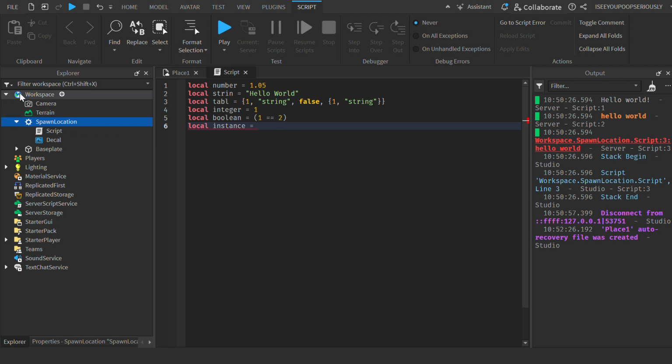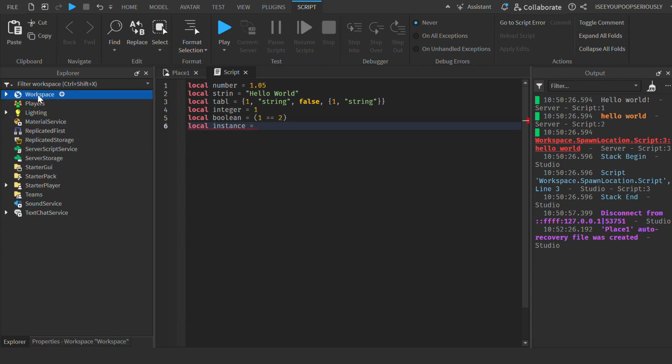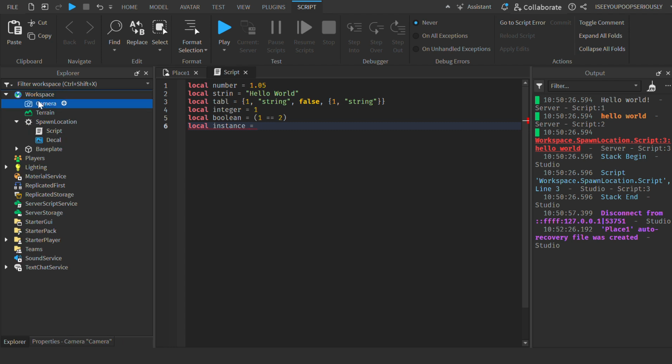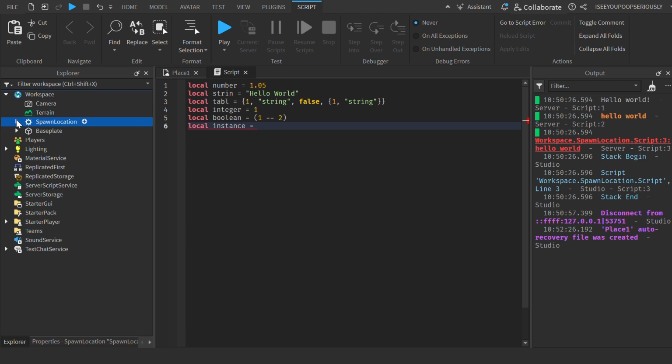First off, I want you to know the parent. I'm going to briefly explain the parent-child system. So this is the parent. The workspace is a parent, right? The camera is a child. The terrain is a child. The spawn location is a child. The script is a child of the spawn location because it's inside of the spawn location.